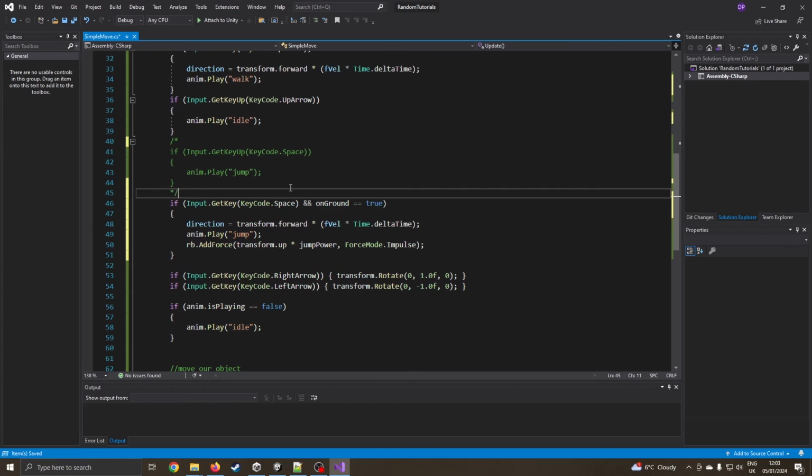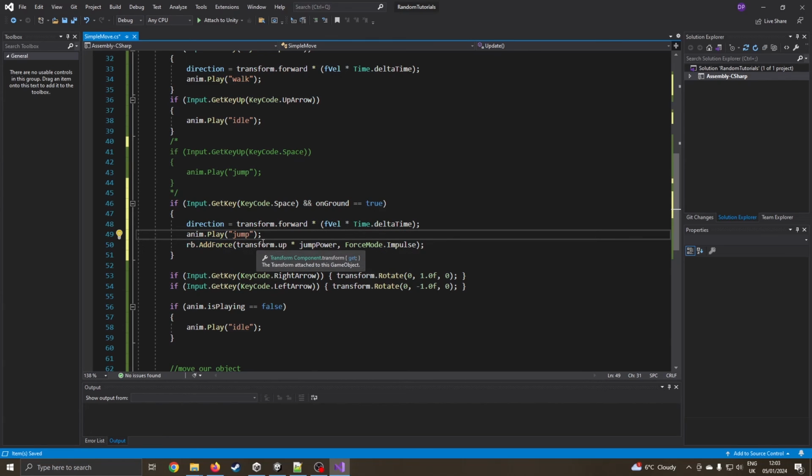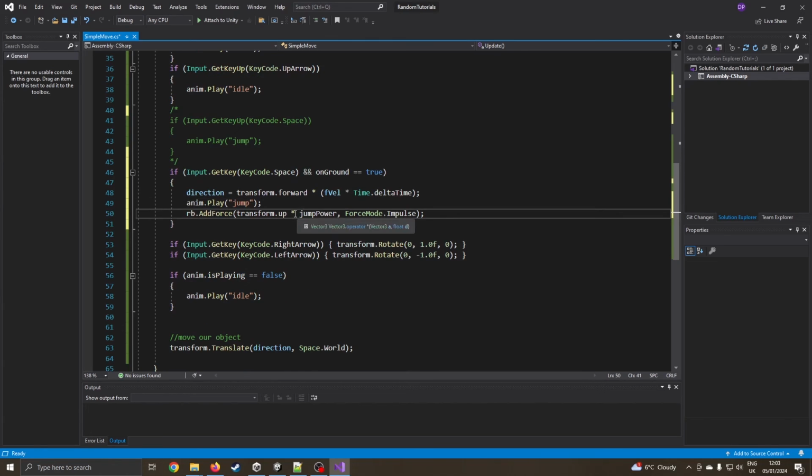I'm saying if you are on the ground and you press the space bar, we're still going to try and move forwards, even though we've already moved forwards up here. And we're going to play the jump, and we're also going to add a force. This is like the physics engine giving you a boost up into the air, which is the transform up times your jump power, which obviously we did above, force.impulse, so it's a one single kind of blast.